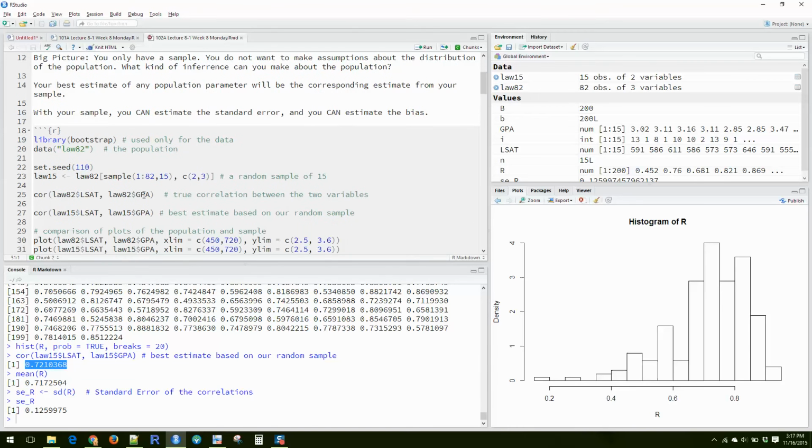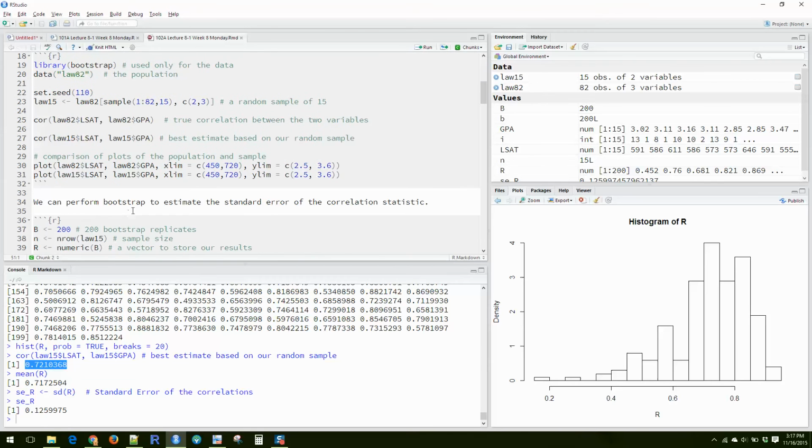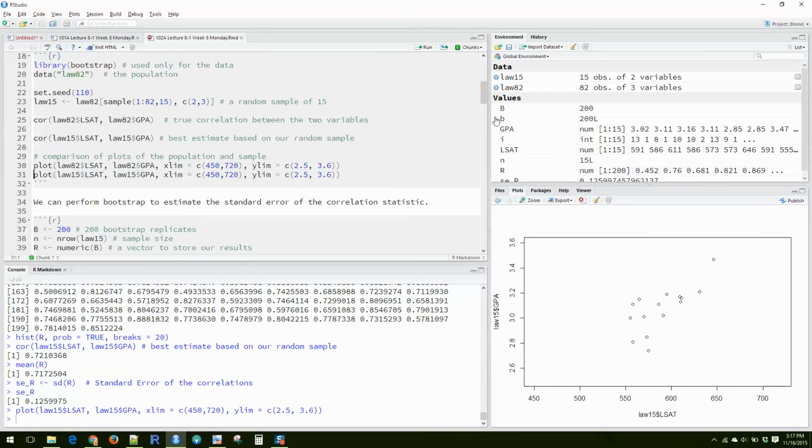But we have to pretend like that is not available to us, and all we have are these 15 data points. Okay. So we don't have all 82 available to us. If we did, then we wouldn't have any question about what correlation exists in the population. All we have are these 15, and based on these 15, what can we say about the population? This is what we want to know.